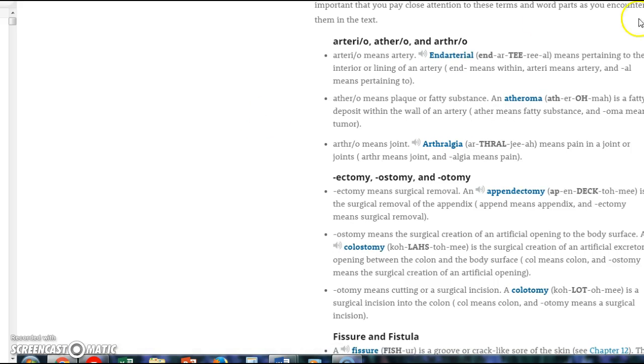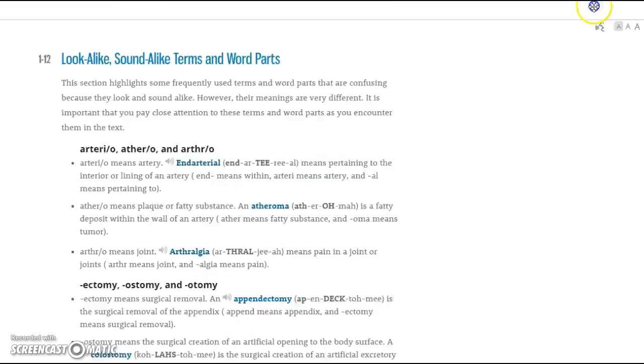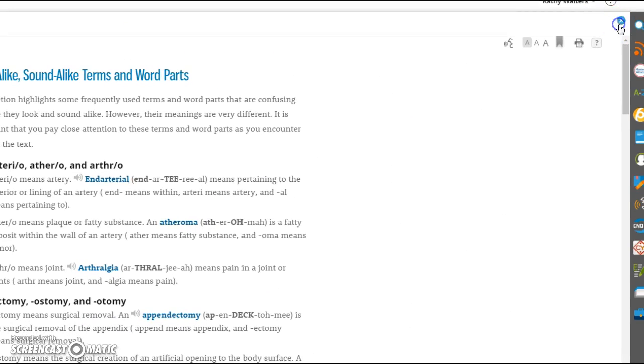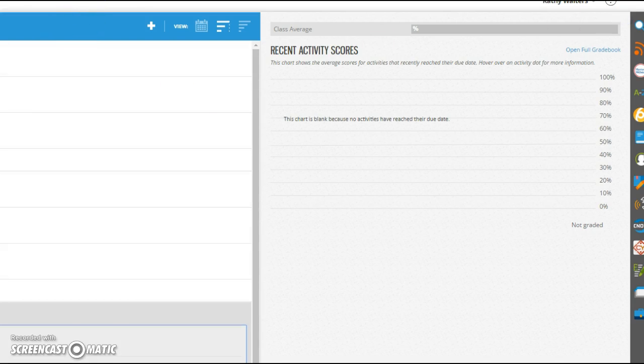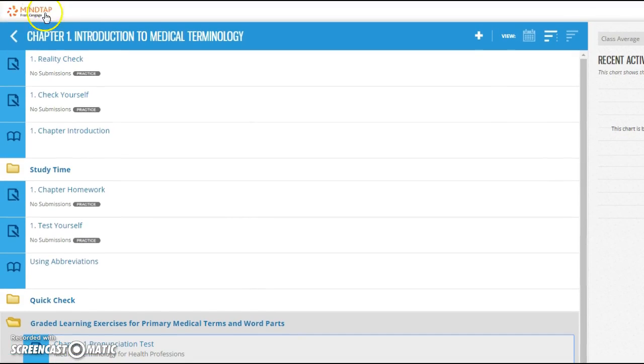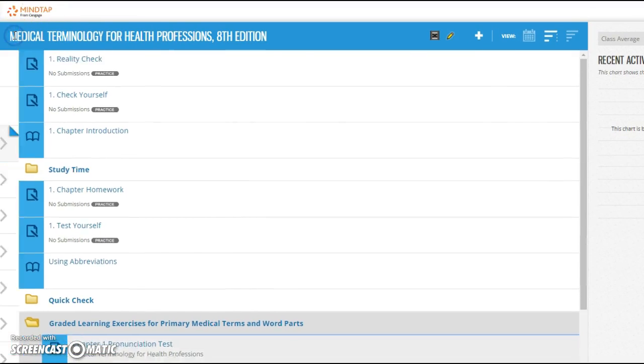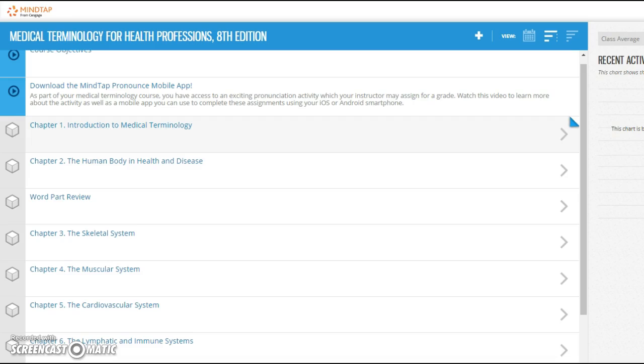And the way that you get out is, I'll bring this over here to show you, you just go here and you can X out, and then that will take you back into the chapter. And then if you want to get out of the chapter, you just hit right here and it gets back to the main screen. So I think you'll find that this will be quite user-friendly.